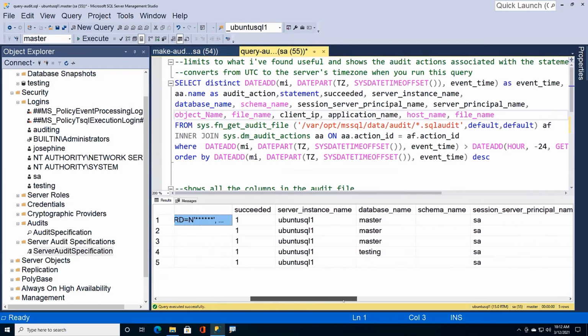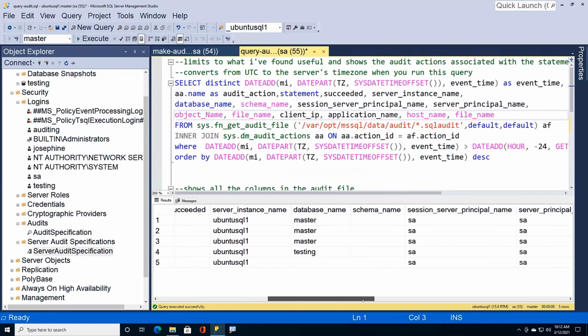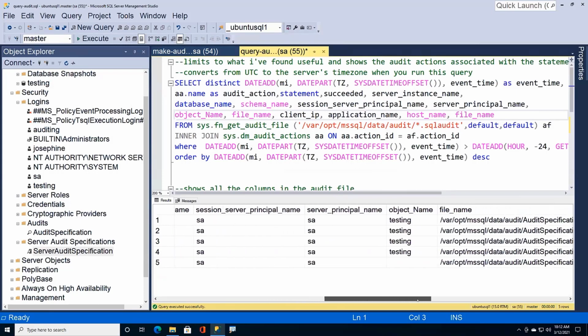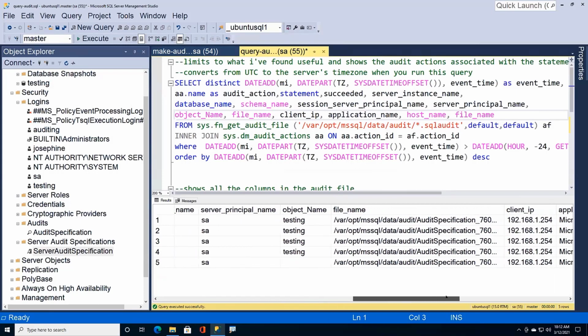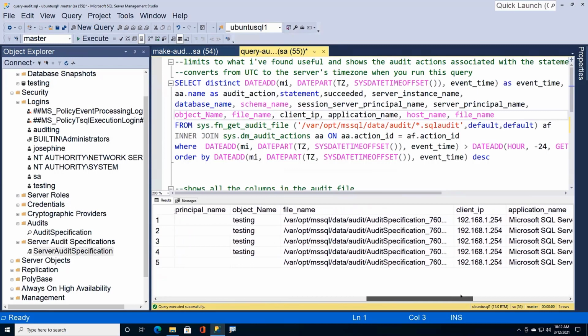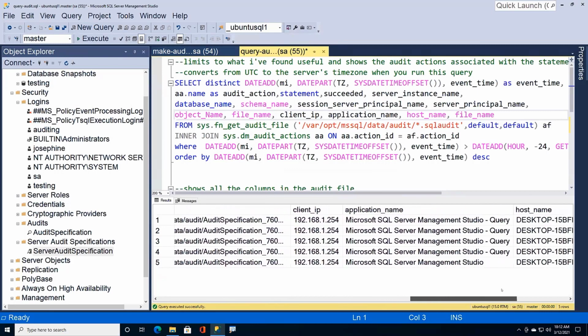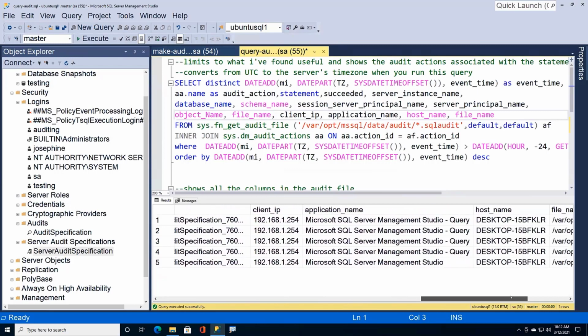And then, like I said, I'm just getting some information. You can see if it succeeded, the database name, the server name, some information about it, who did it, the file. I usually put the file in there, but you know, the files go away. You might not be able to reference back, and the information about it.